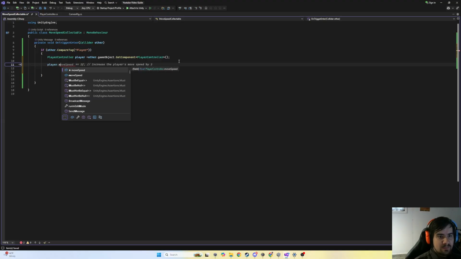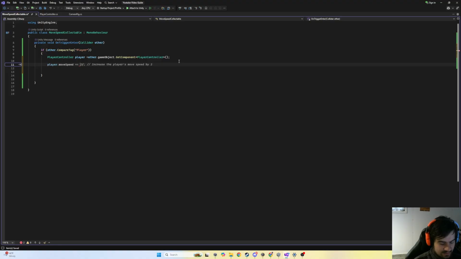So I'll say player.moveSpeed += , yeah, let's do 2f. Fine, AI, you beat me. Player.moveSpeed += 2f. That'll add 2 to our move speed. Now all we have to do is hit Control S to save. Make sure to save your work. If you have a yellow bar here on your code, it will not work. It's not saved.